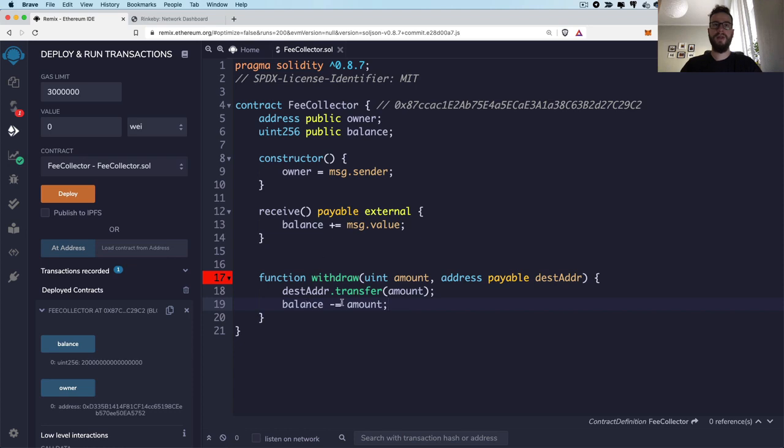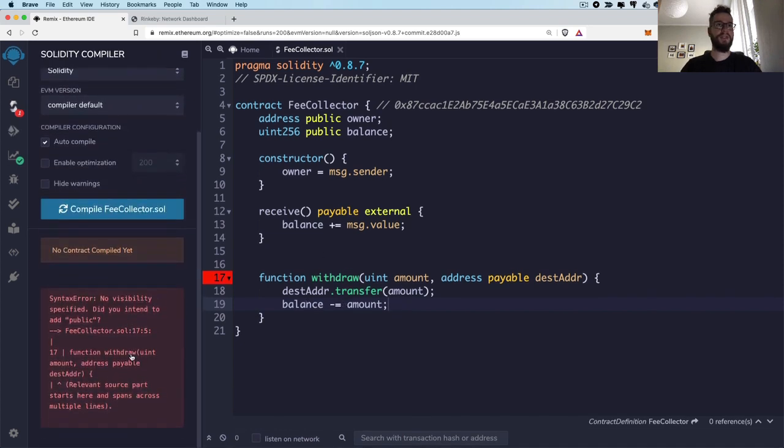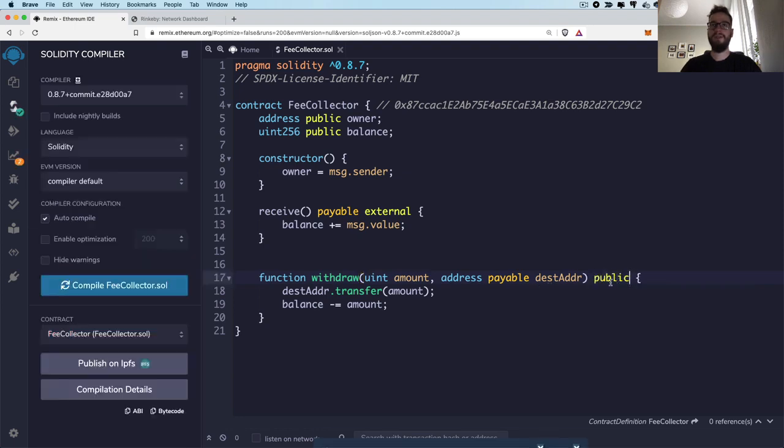So from the balance we have to deduct the amount, and the compiler is complaining that we have to mark how the function should be visible. Whenever we want a function that can be called from outside, so anyone can call it, we need to set the visibility to public. So right now this function is public and everybody can call it.